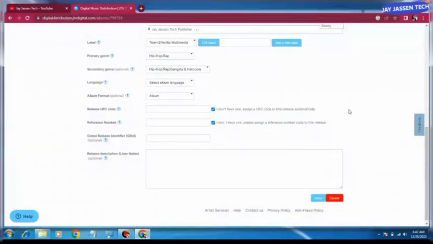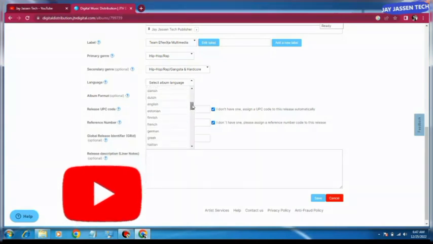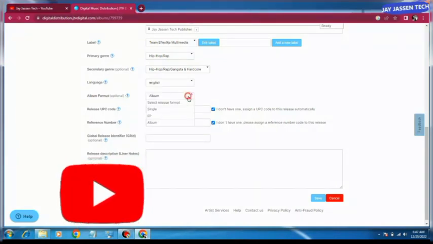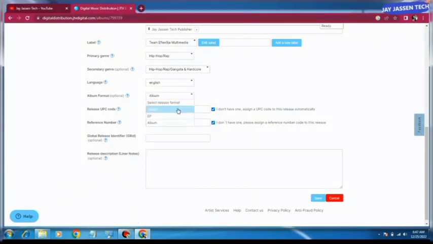So I'll look for English and select, and this is actually a single because it is only one track I'm distributing. So this is single, and you can select EP if you want to actually upload an extended playlist or an album. But this is actually an EP, and I don't have this UPC, so I'm going to pay for this. The two of them will be assigned to the music on distribution. So you can as well add a release description, or you leave it like that.